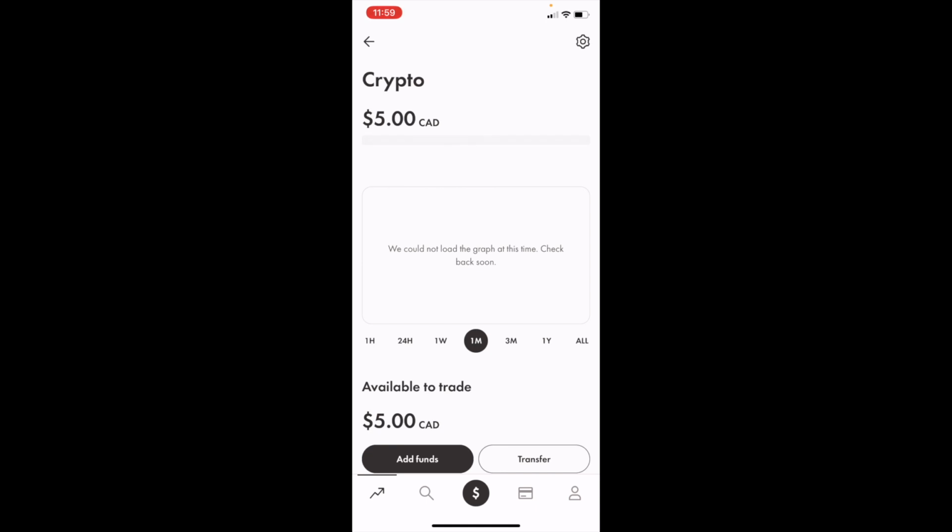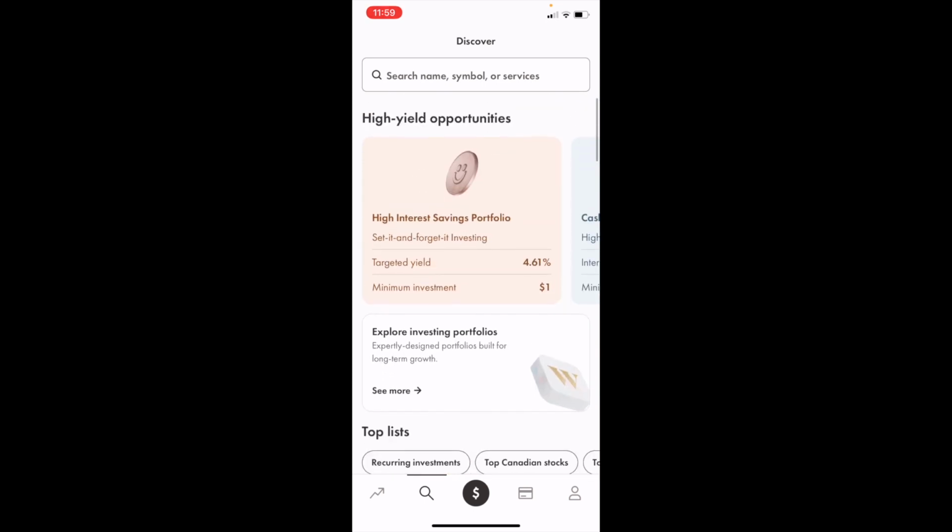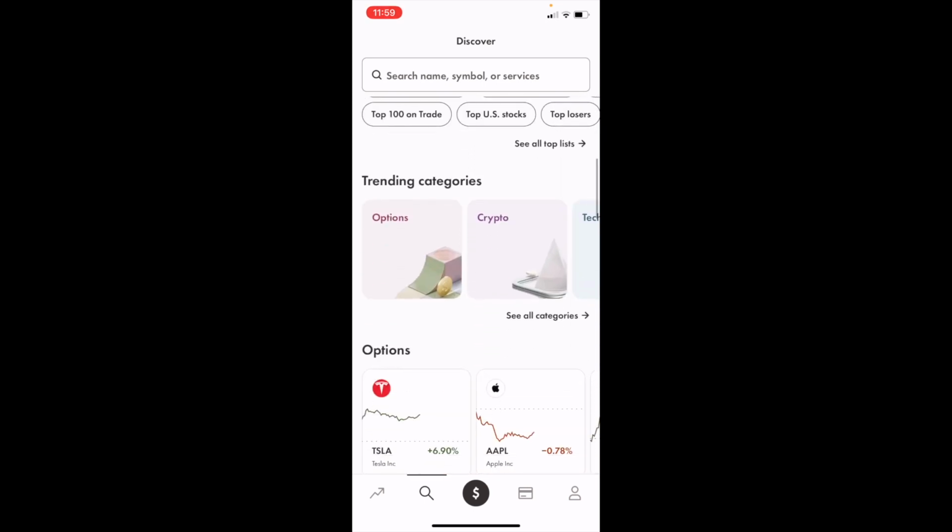Once that account is opened up and all set up, simply press on the magnifying glass in the bottom bar. So sort of the bottom left area, press on the magnifying glass. Go to where it says trending categories. So you might be up here where it says high yield. Scroll all the way down to where it says trending categories and press on crypto right here.